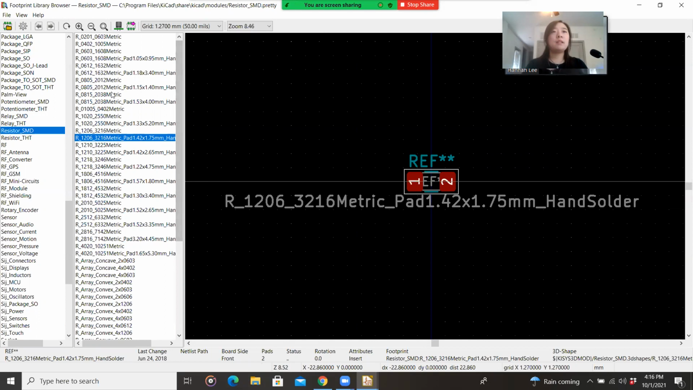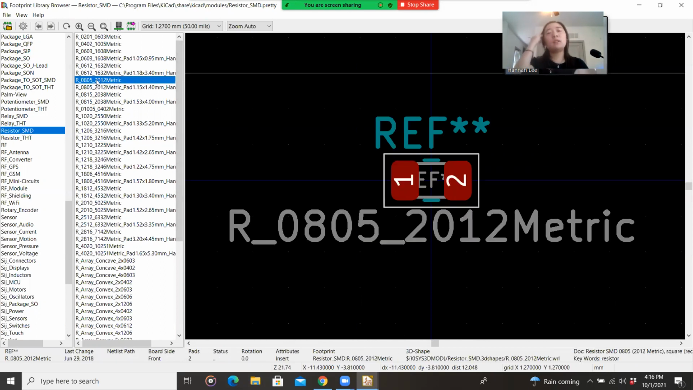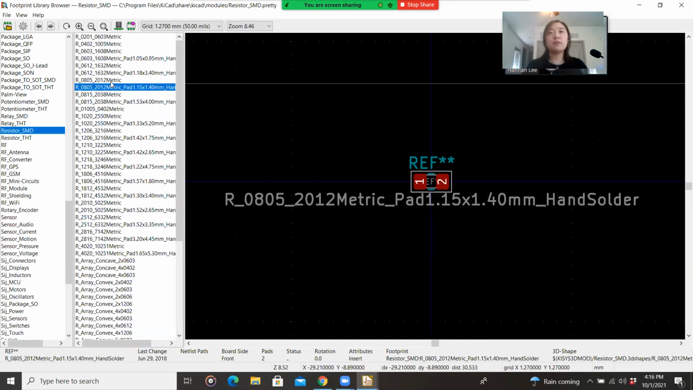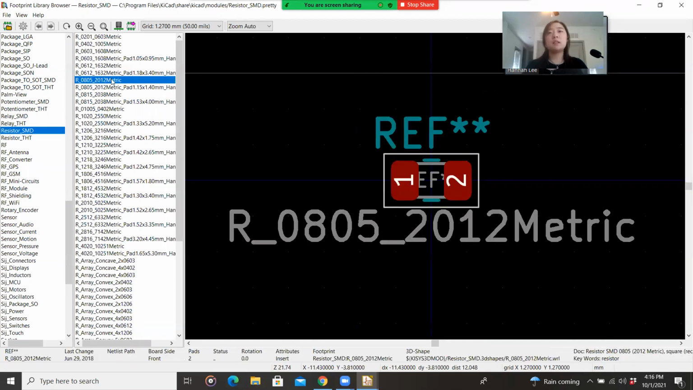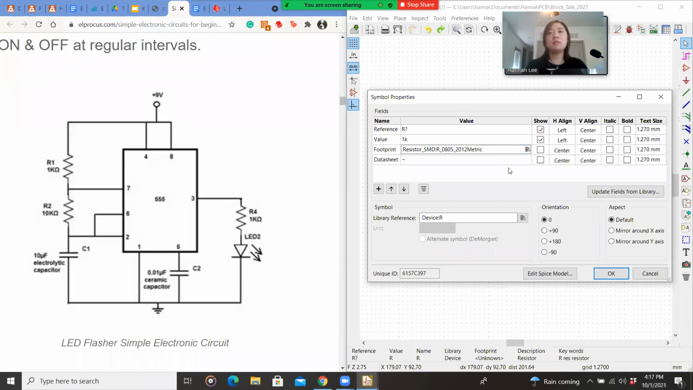We want to give the resistor the footprint that we often use, which is the 0805 2012 metric, located right here. There are two types. There's the hand solderable version, which is supposed to be easier to solder, but we will stick with the normal 0805 2012 metric. You can double click it, and notice that it populates the footprint here. So now we added the value and we added the footprint.